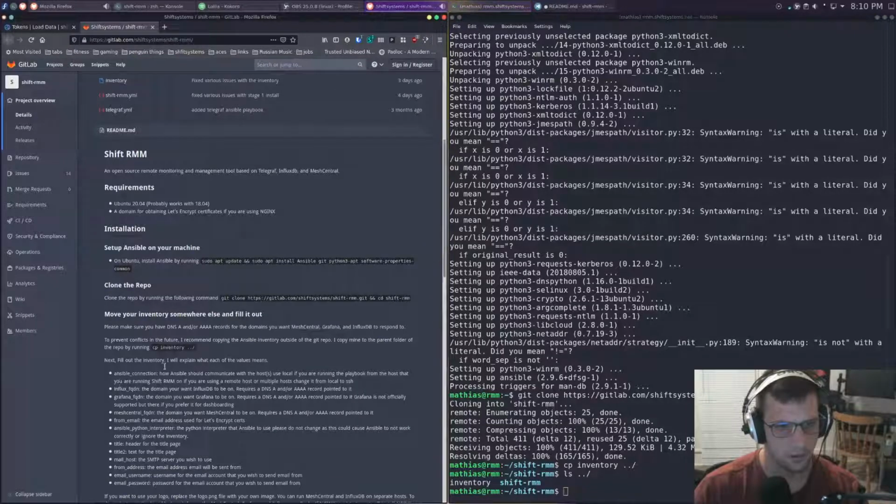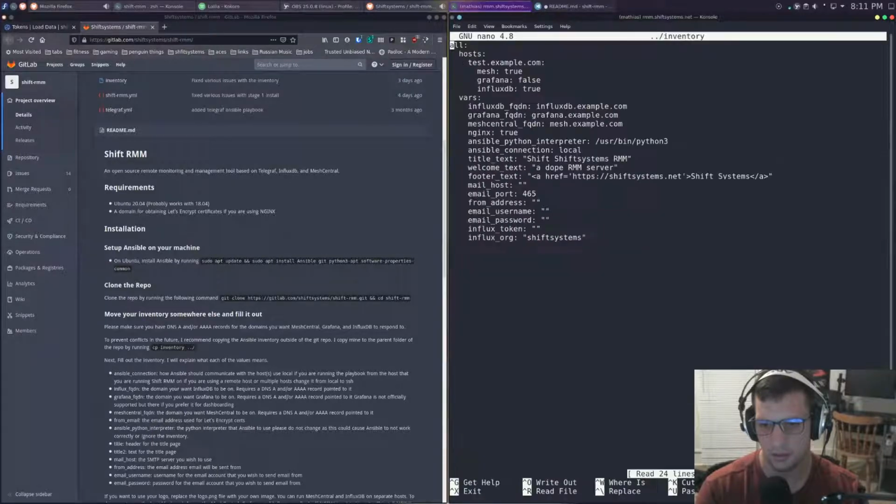So let's go through the inventory file now that we have our own. Nano inventory. So you can run this on more than one host. Like I said, I run InfluxDB and Mesh Central on 2 separate boxes. That way when I scale up, MongoDB, which is the database I've set up to use for Mesh Central, doesn't conflict with InfluxDB for I/O. You can keep them on separate disks, which is really nice.